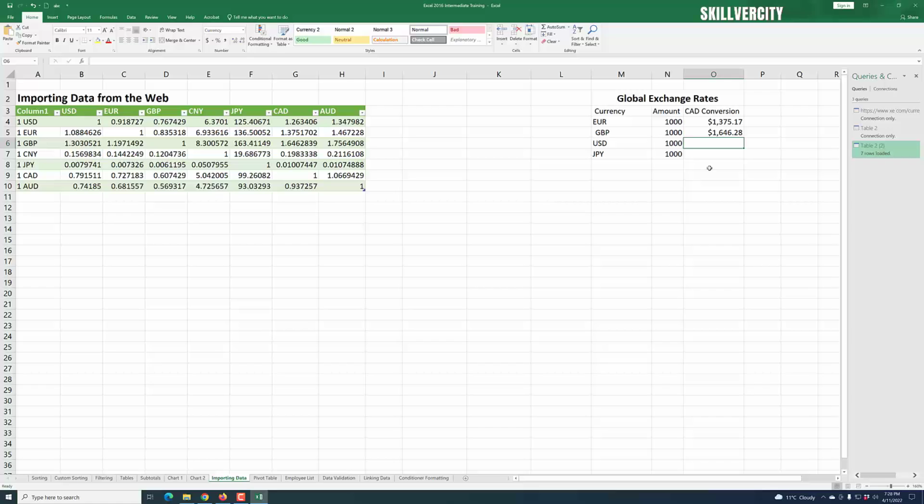We're going to do that for the US dollar as well. Again, we click on the cell containing the amount, and then we enter the multiplication sign, and then for the US dollar is 1.26 something, enter. And then the last one is the Japanese yen. Same process. Click on the cell with the amount, multiplication, and then the Japanese yen is right here, G8, and then we enter. So that's how to calculate this.